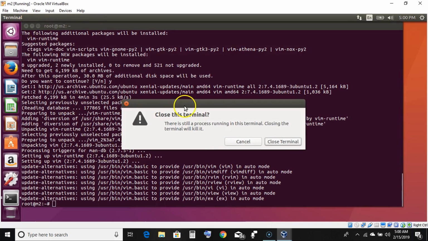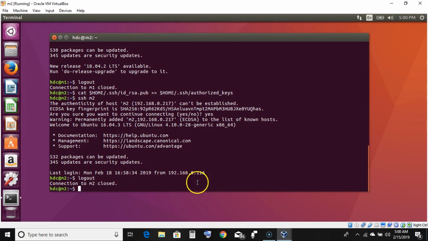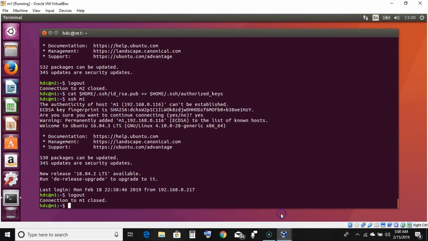Now what we also need on this machine, that is M2, is the Java package and the Hadoop package. So let's copy from machine 1. I can copy the complete directory, or I can copy the tar file. I would suggest copying the tar files and then unpacking them so that we have less data transferred over the network. So I can say scp home hdc downloads. Let's take the JDK package and copy it to hdc at m2 in the temp directory.